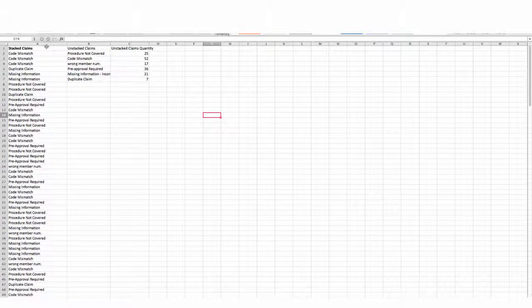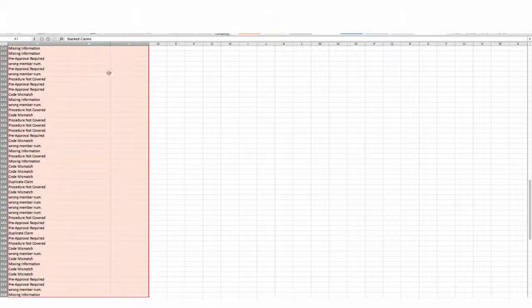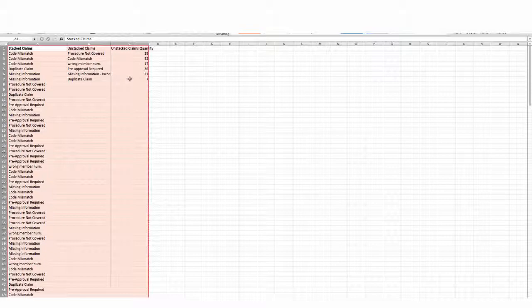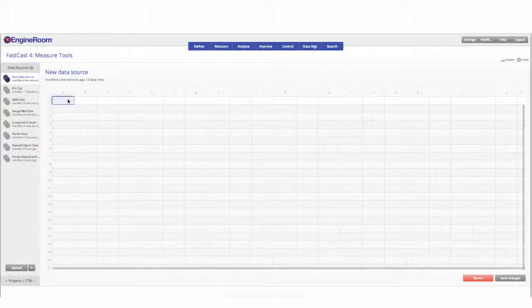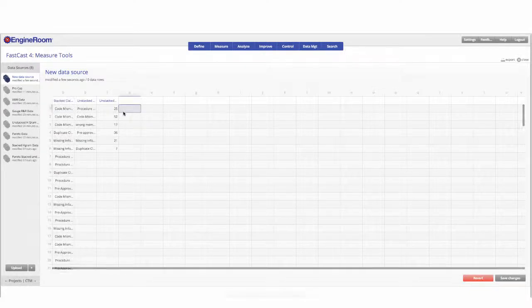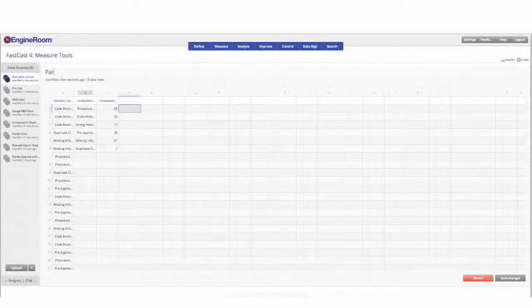So here I've got some data, and it's just a listing of insurance claims. So I'm going to copy that data from Excel and go back into the EngineRoom data source. Click where I want to paste it, and here it is. I'll rename it so that I can recognize it later, and hit the Save Changes button in the bottom right.